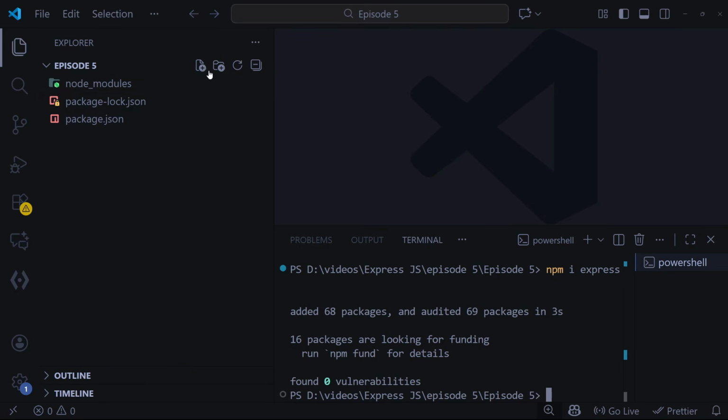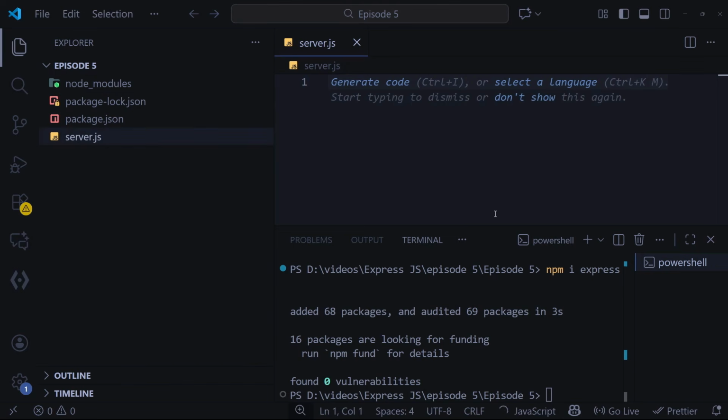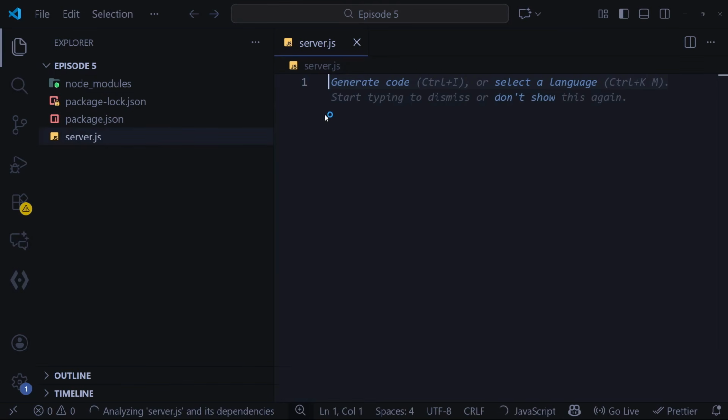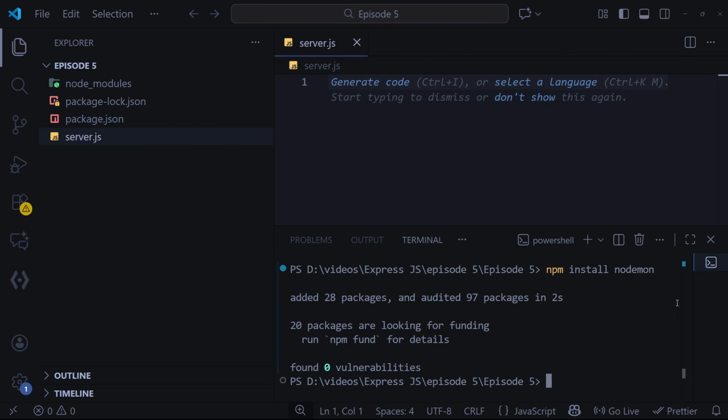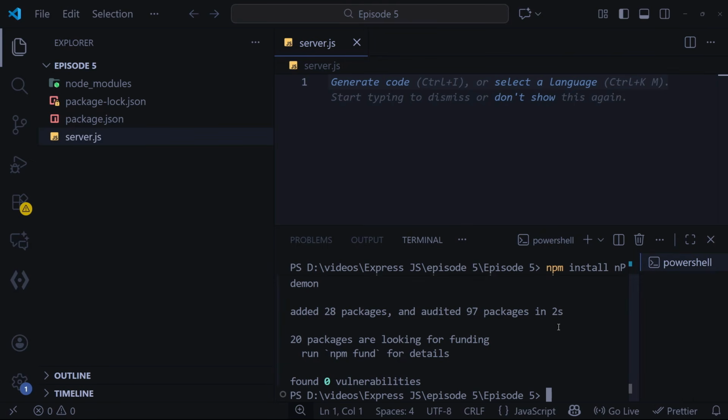After this, I'm going to create a server.js as normal, not JSX, server.js. And here we also have to install nodemon, because we don't have nodemon in this package since this is a new package. So I'm going to do npm install nodemon. That will install nodemon here. So there we go. And after that, we should be fine, right?